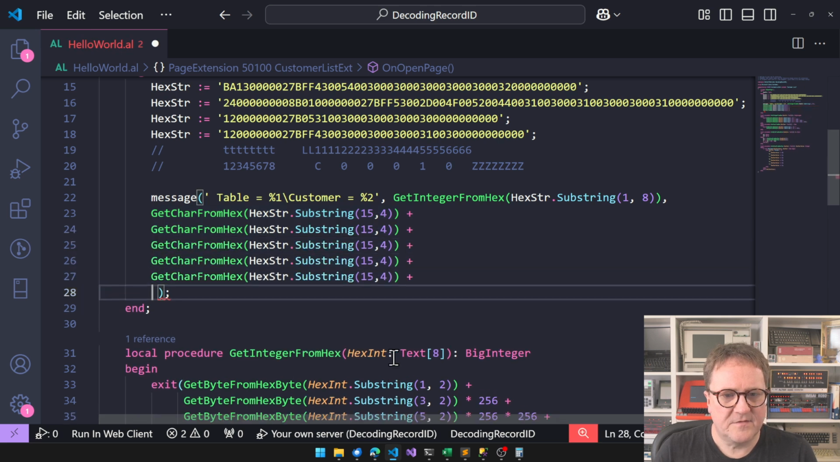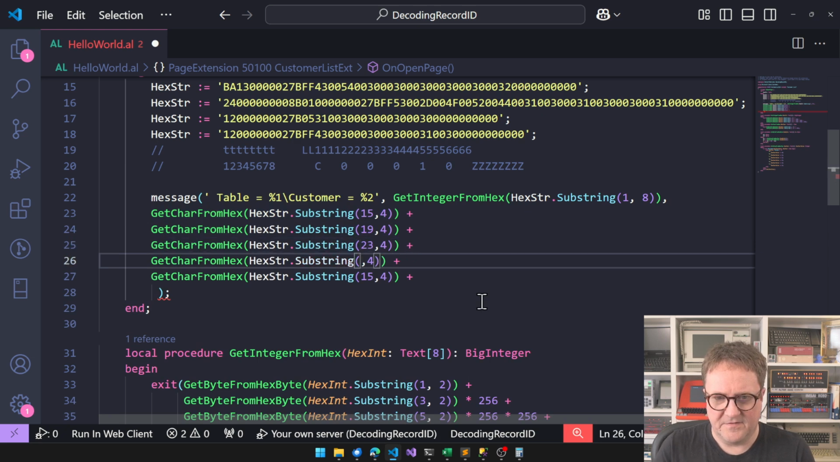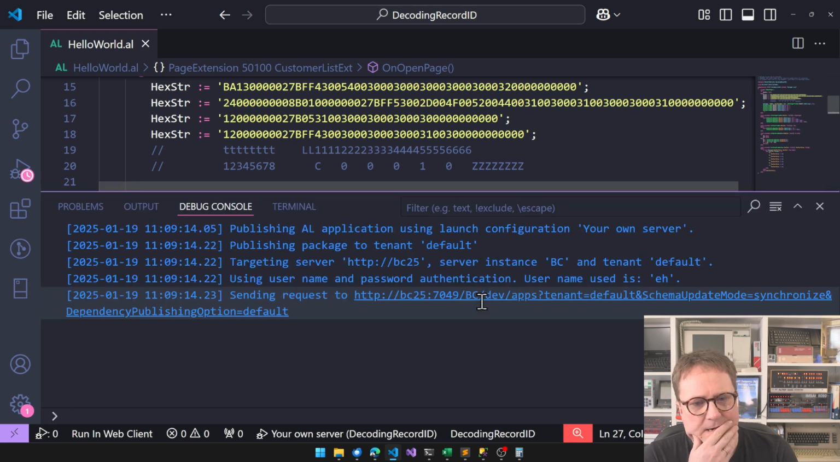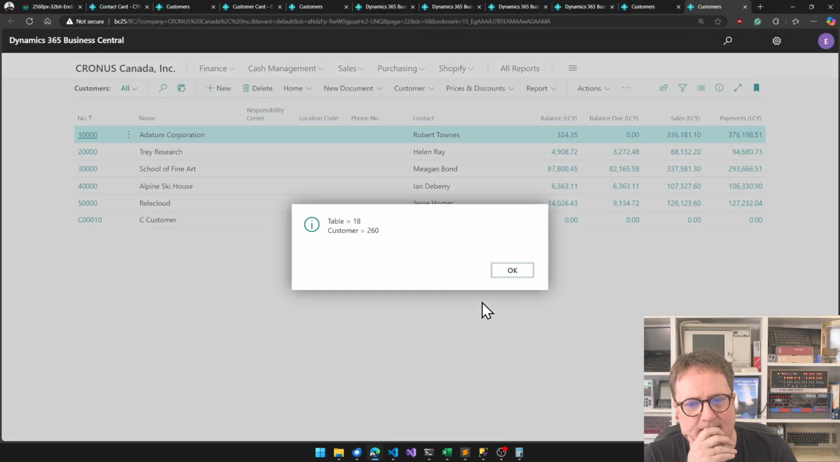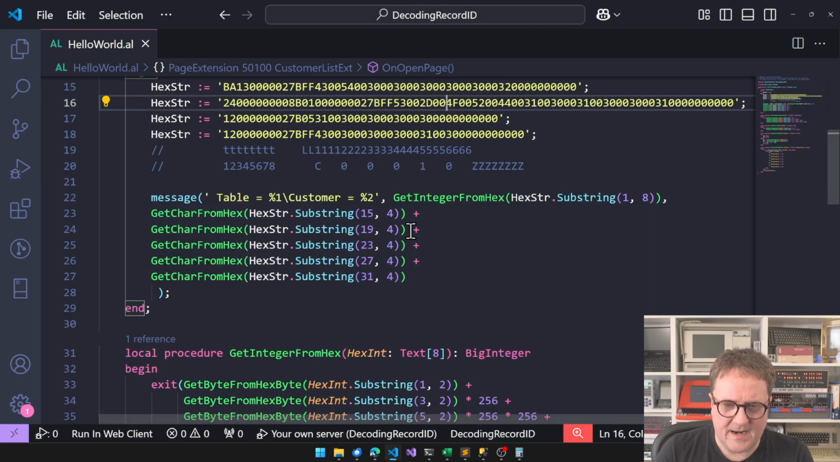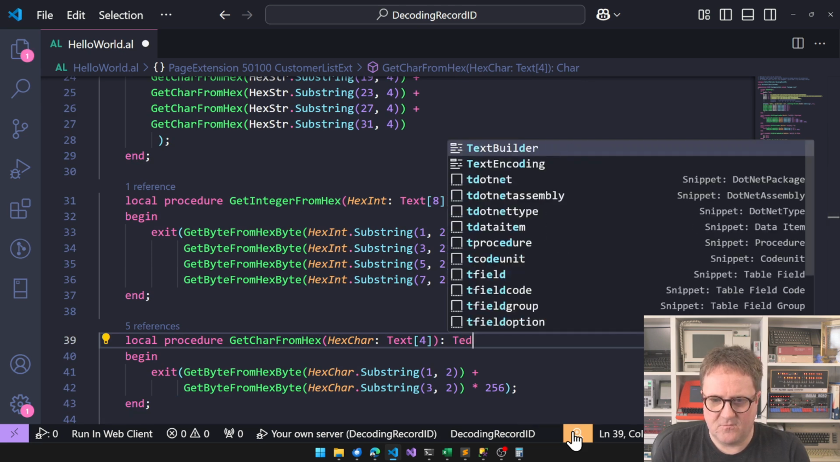let's do this. Normally we will put this into a loop, right? Or some clever test when we're done. I guess this is the hold my beer moment. Customer is 260. That seems wrong. And why is it wrong? Well, right now we're actually adding a char. So maybe it's better if we return a text 1.